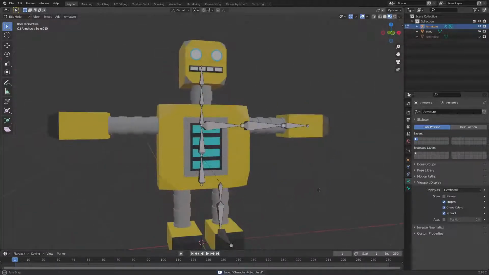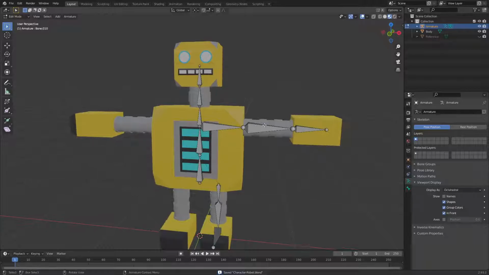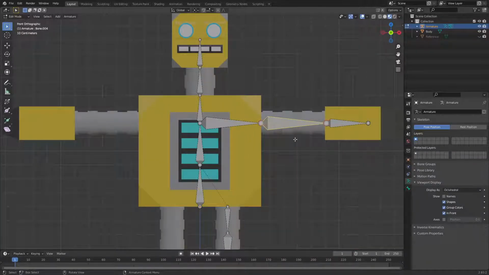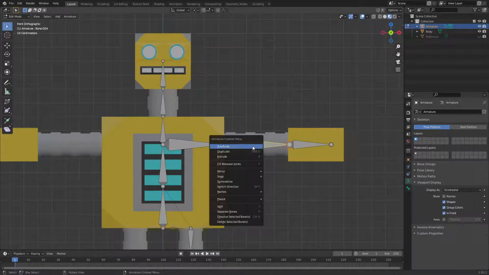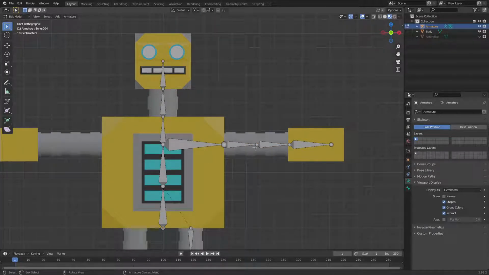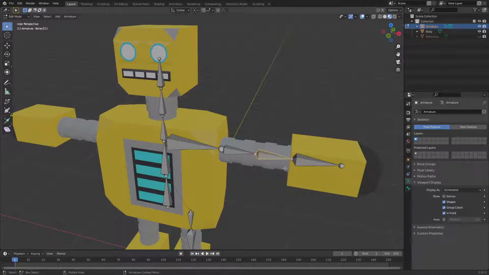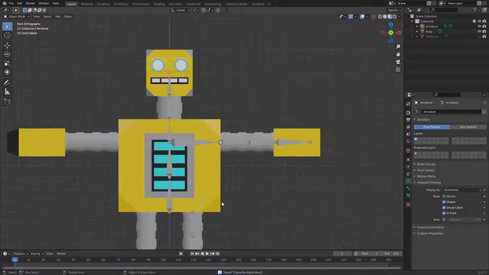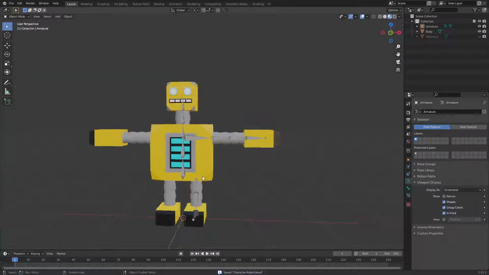What I'm thinking is maybe I should subdivide this into two parts so that we can bend it a bit more. I think I should do that, yeah. Click on it, subdivide. So now we've got two arms. Anyway, we've got a very basic armature now.